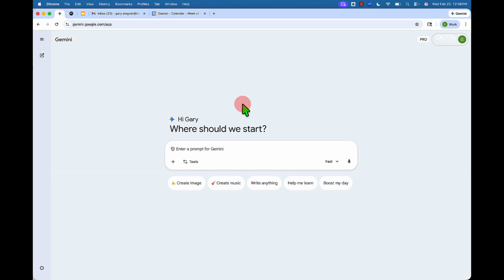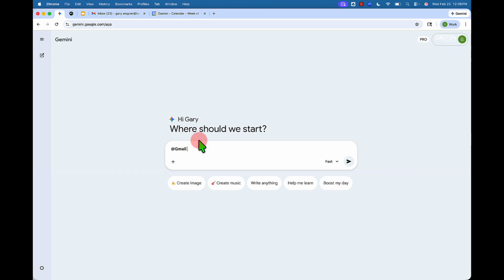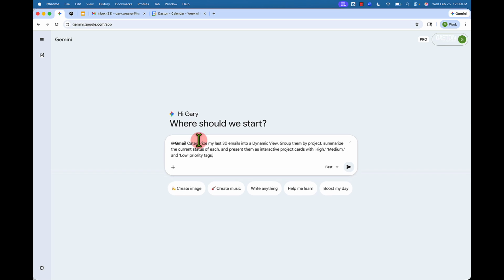All right, so now that we got our new prompt ready to go, we just want to double check and make sure that the default model, fast, is set there to the right side of the screen. Then we're going to come into the prompt bar to the left. I'm going to use my @ symbol and add GM for Gmail and specifically call it out so it doesn't look through all those other Workspace apps. Then for the sake of time, I'm just going to paste in my prompt.